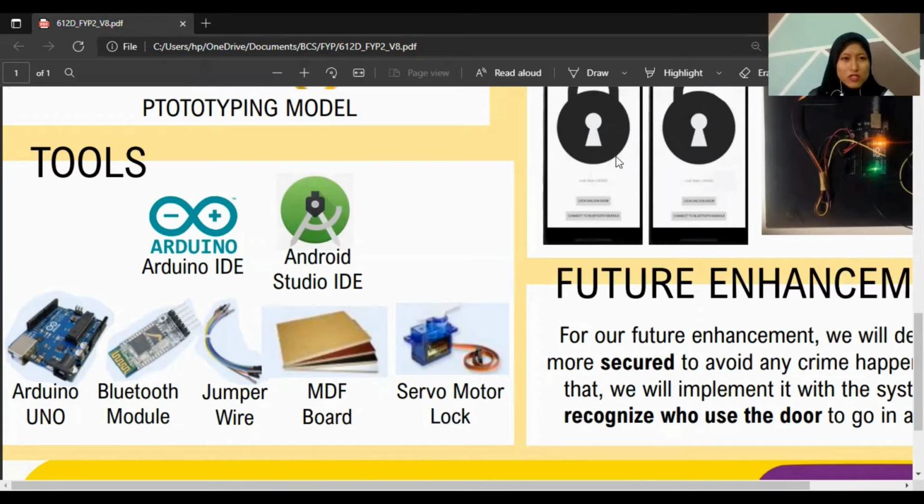Next is tools. So for programming the code, we use the Arduino IDE and Android Studio IDE as our main IDE. The devices that we use are Arduino Uno, Bluetooth module, jumper wire, MDF board as our base, and servo motor lock.